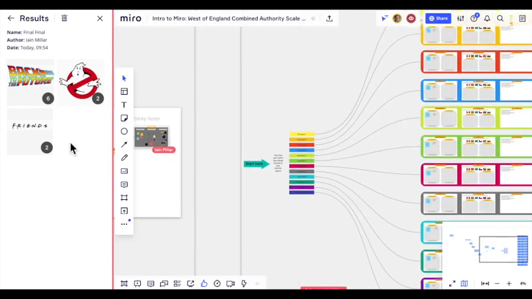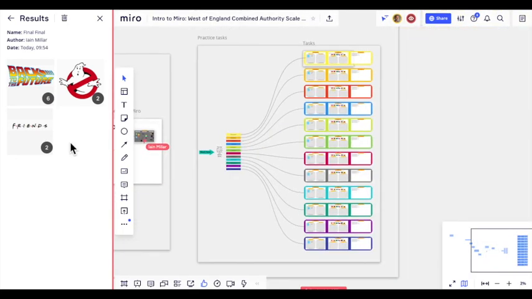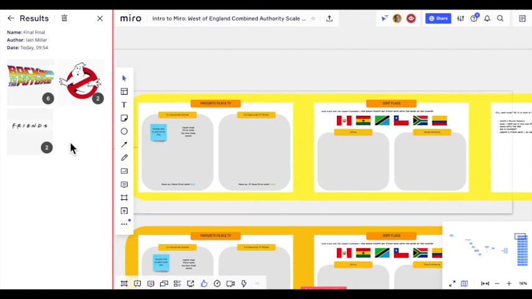We've created a set of practice boards for you to give it a try, so do have a play with Miro before the sessions if you can.